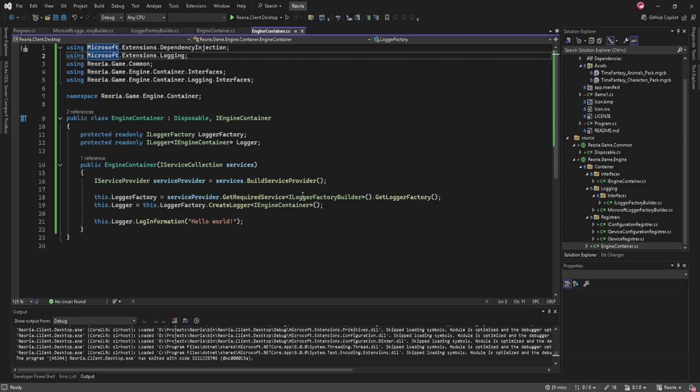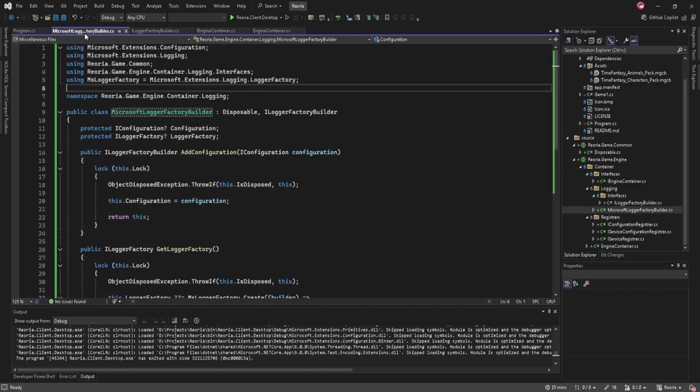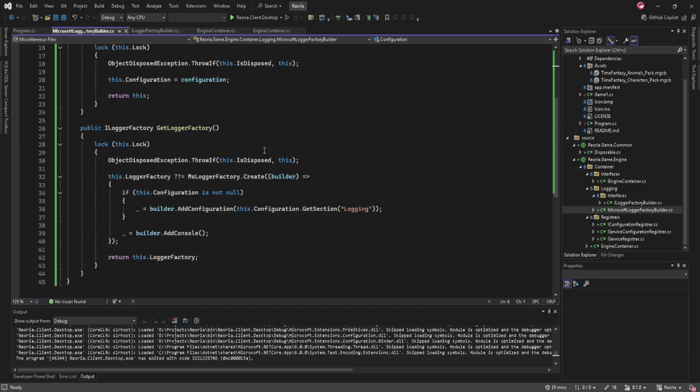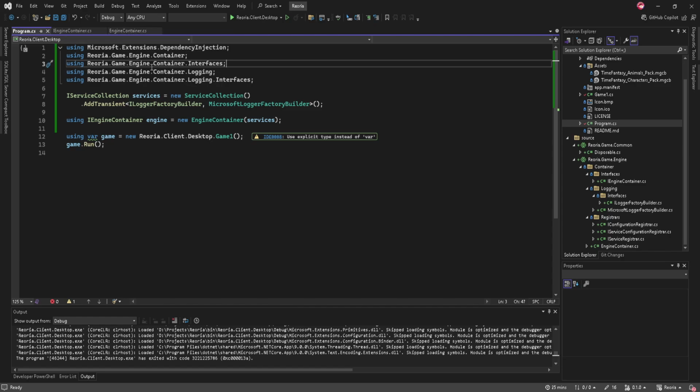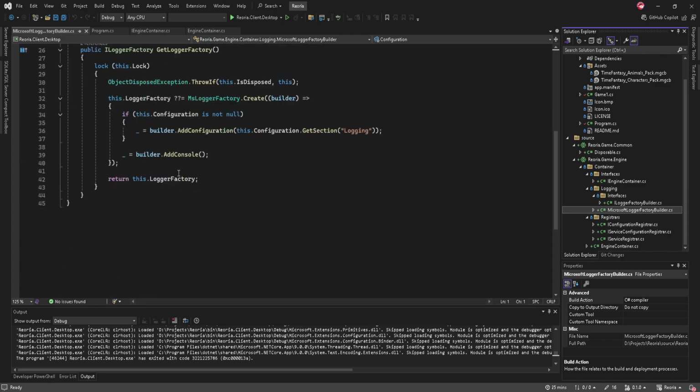So this is a required service. So if you do not pass this in when constructing my engine container, it will scream at you very loudly and then crash. But it will scream at you. So yeah, we're good there. Okay, so I'm not going to bother too much with that right now because I do want to add Serilog, but that is literally just making another factory builder, and then we'd make a Serilog logger factory builder.